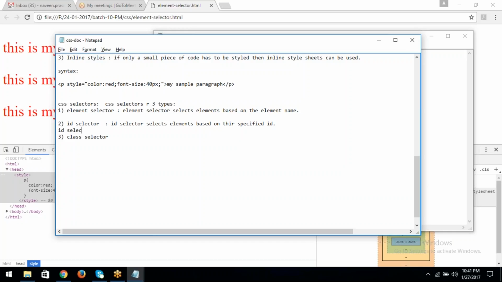The ID selector uses the ID attribute of an HTML element to select a specific element. So this is the ID selector.